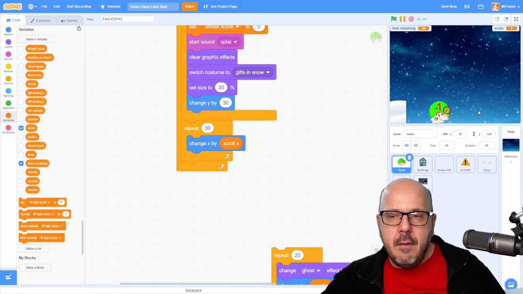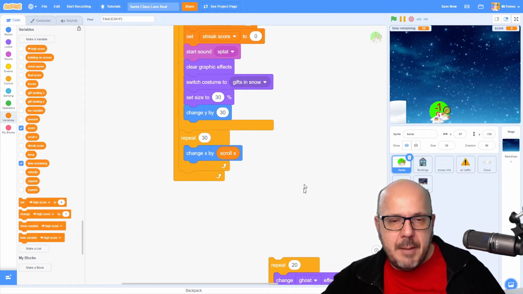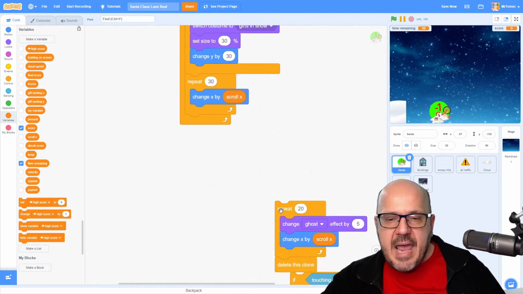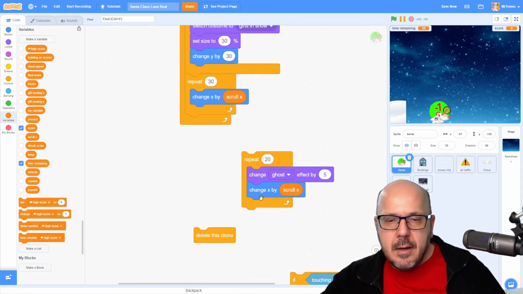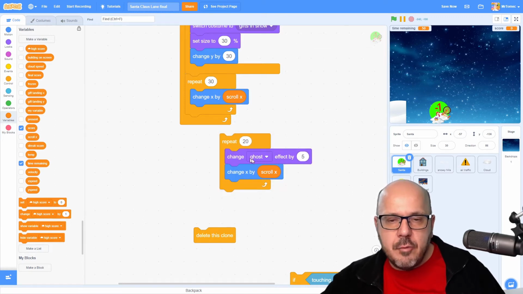We just want it on the screen long enough for you to be able to see and register that you missed here in case you didn't get the clue. So we're just going to leave it for 30 times, which is going to be about 1 second that we're going to be able to see that on the screen. And then we're going to continue moving it by scroll X another 20 times, but for that last 20 times we're going to be fading away.